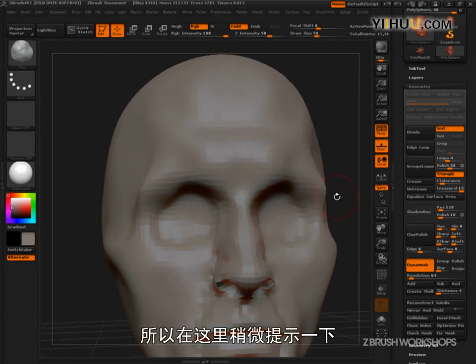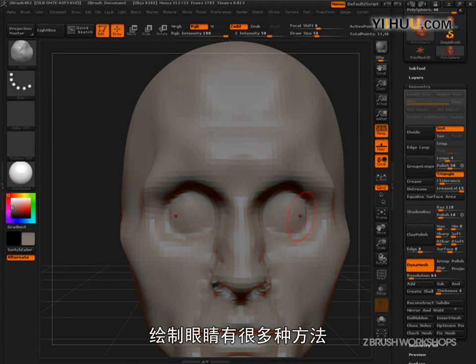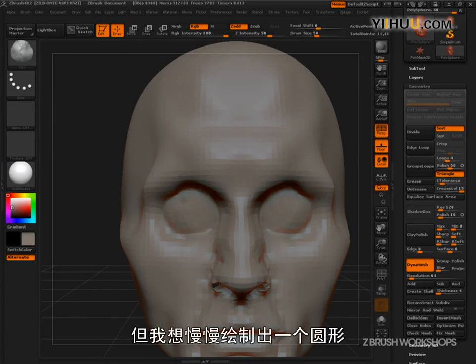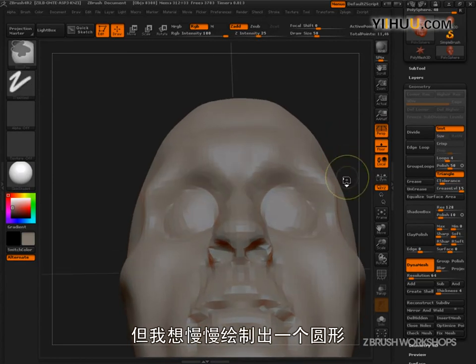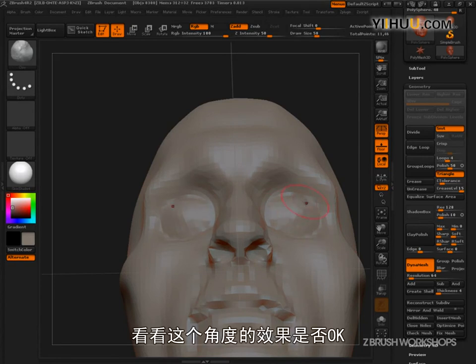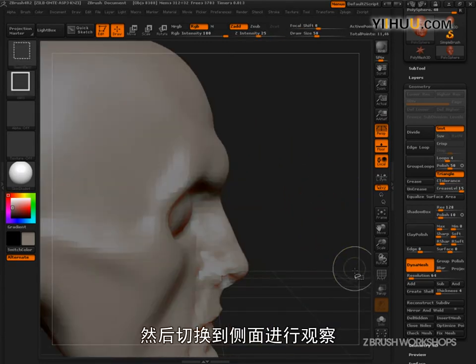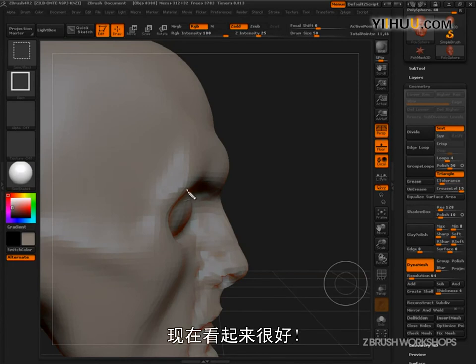Okay, those are all really important plane changes you got to be aware of, and so I'm just indicating it slightly. Okay, build the eye. Alright, there are a lot of ways to do eyes, but what I want you to do is slowly build a rounded, mound-like shape. Check it from below. In fact, you should build it from the exact angle that I'm building mine right now. And then check it from the side, and that looks good.